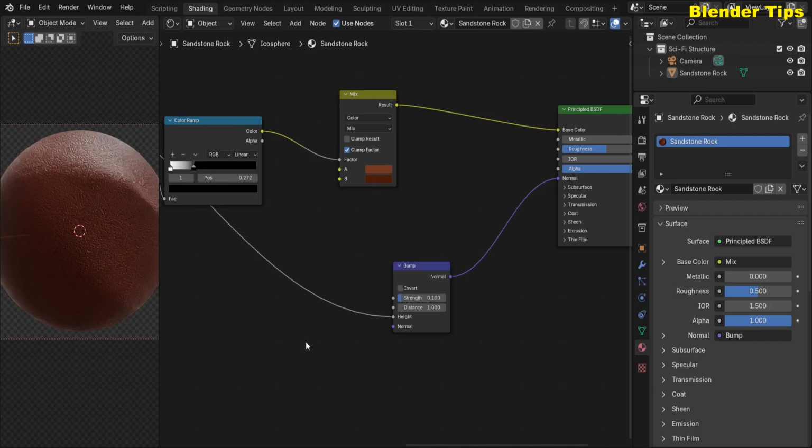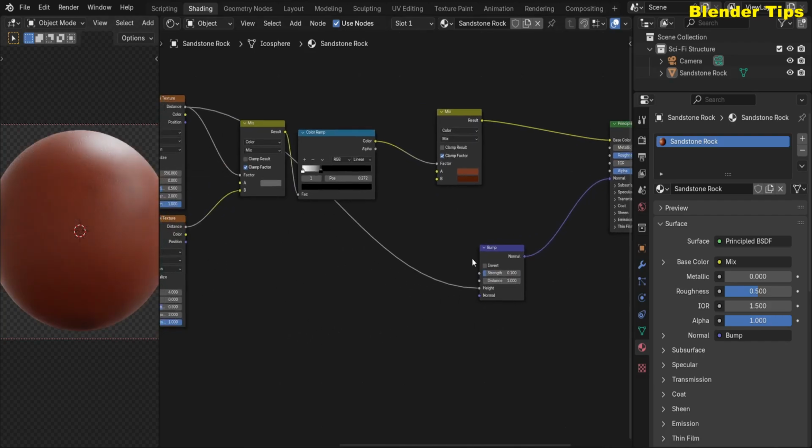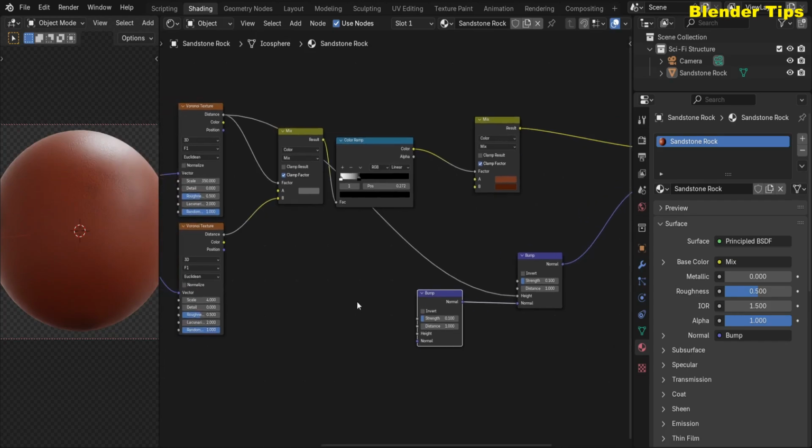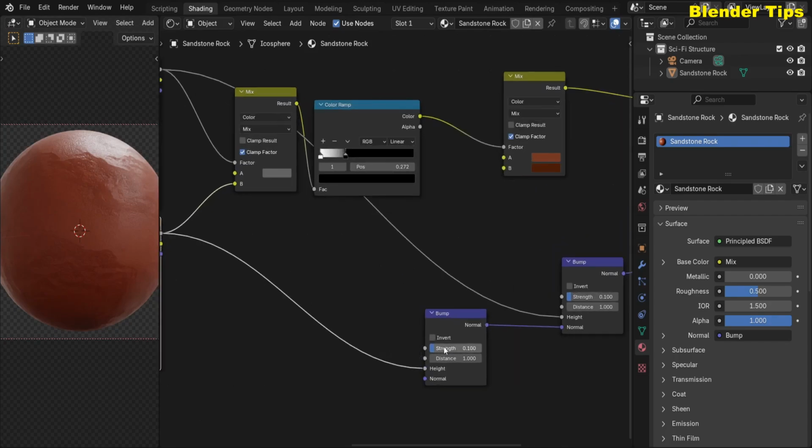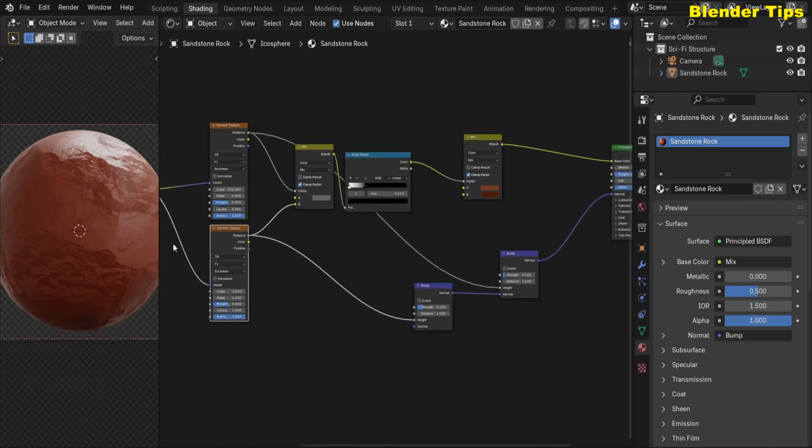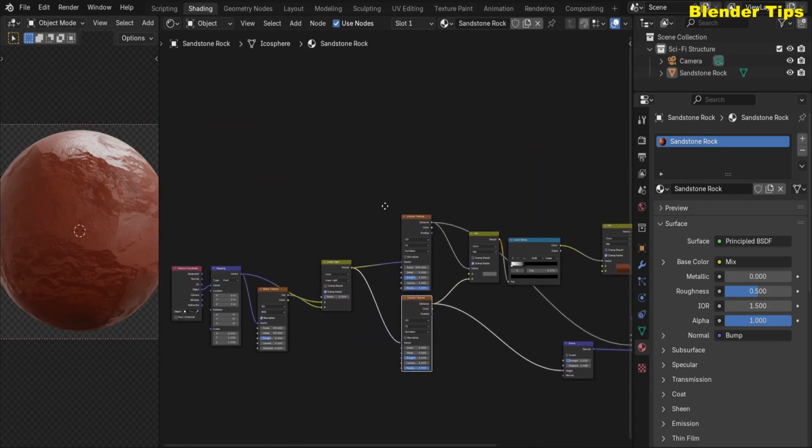up to 0.100, and duplicate this by pressing Shift D, and put this normal into the normal by mixing the multiple bumps, and here I use this distance, second Voronoi, into the height, and here you can see the changings, and here I put the value of 0.200. Now this is looking some kind of sandstone, but we make it more refined by adding some more parameters and also displacement at the final.